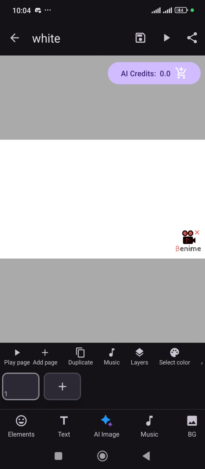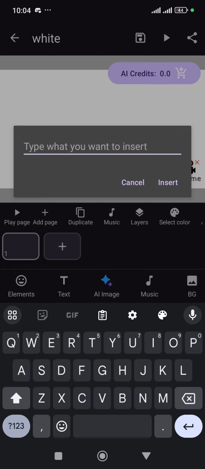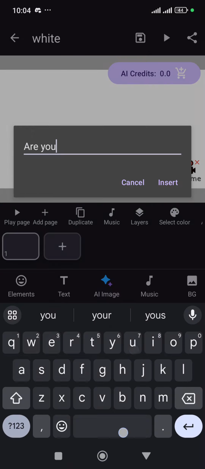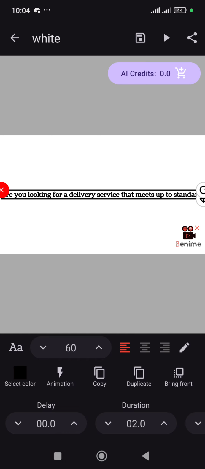So our first page, page 1. So what we want to create. First I want to add a text. So it's just to come here, click on text, and then write, are you looking for a delivery service that meets up to standard? So we just click there.